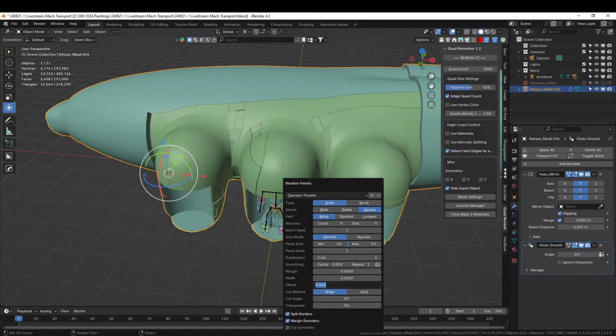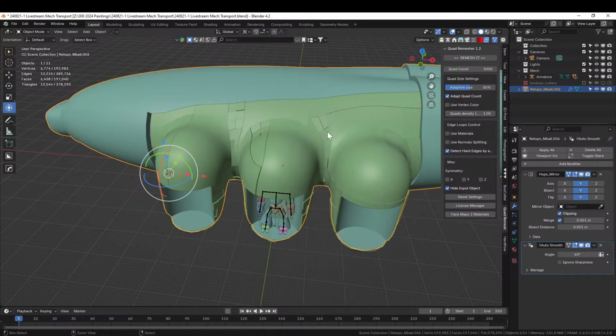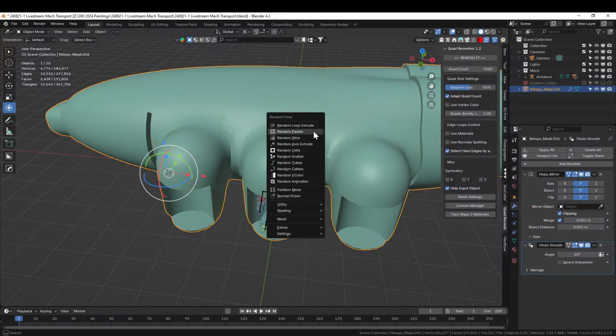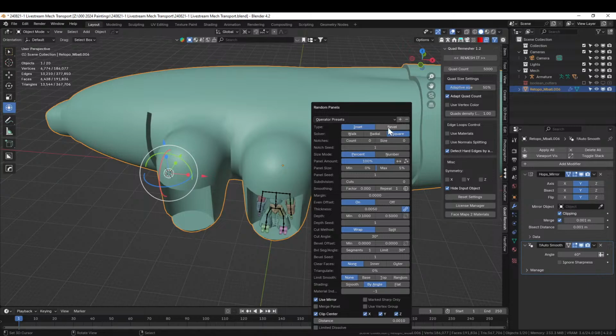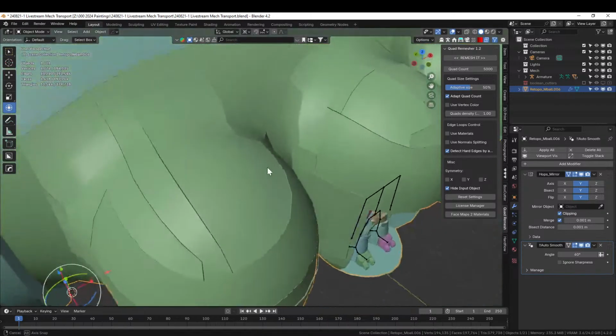Where'd my depth go? What the hell? Panels. Oh, it's because yeah, error with Blender 4.2. That's why. Panel seed. There we go. Depth max of 0.2. That might be better.